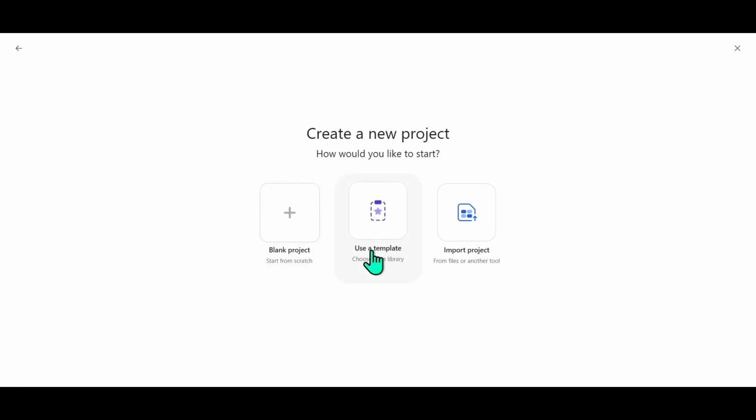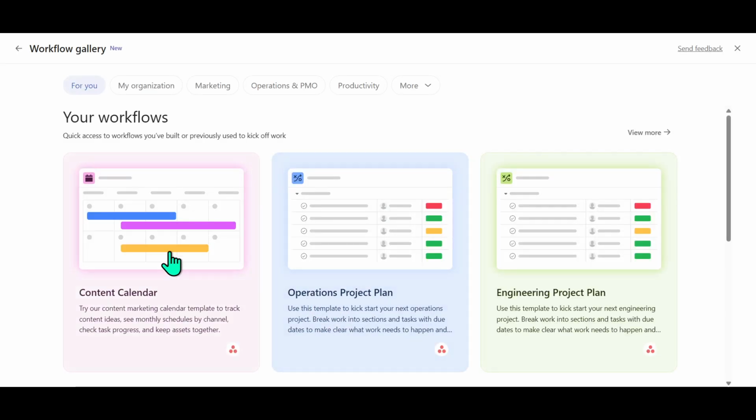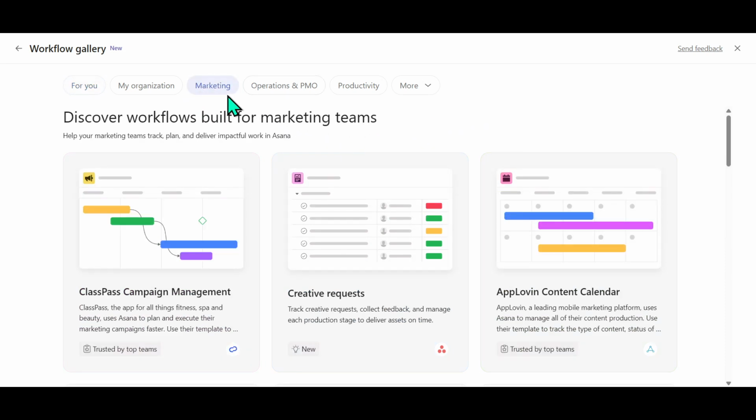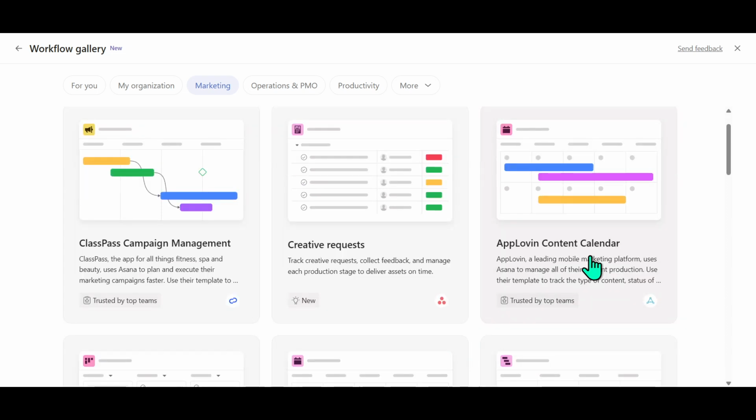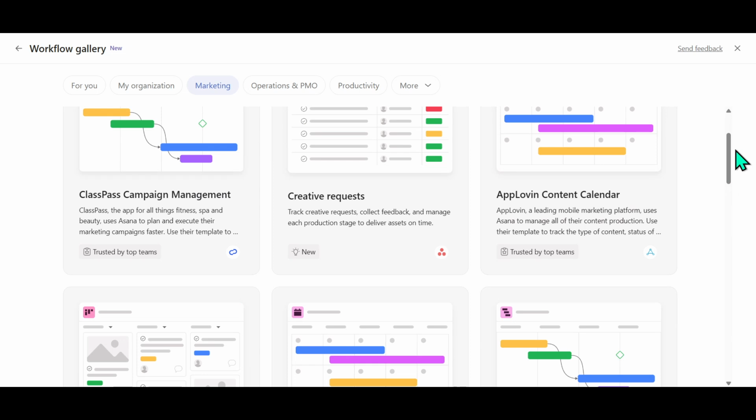Now, here's where things get really interesting. When you're in the project creation window, look for the option labeled Use a Template. Selecting this will open up a world of possibilities tailored for your marketing activities. In the next step, navigate to the Marketing tab within the Templates section. This area is specifically curated with a wide array of templates designed for various marketing purposes.